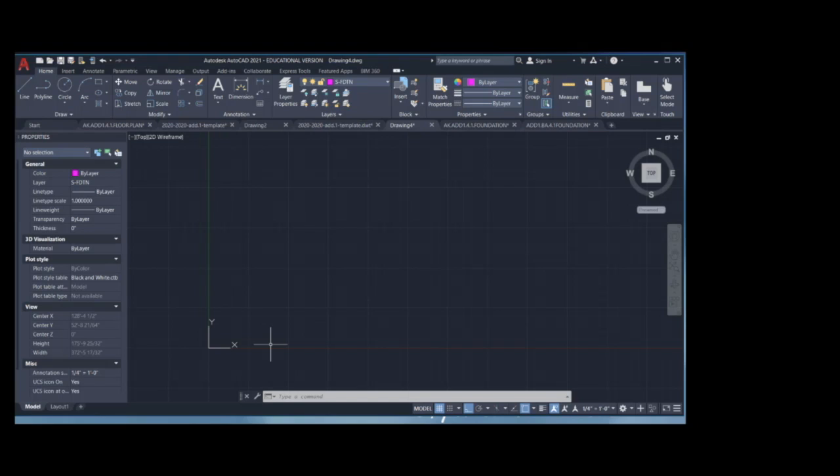The other thing that we want to check is to make sure that we have a dimension style that is annotative, and we should be able to pull that from our architectural technology class. And then the other thing that we would want to do is set the scale of our drawing to a 1/4 inch scale, because that's what this is.